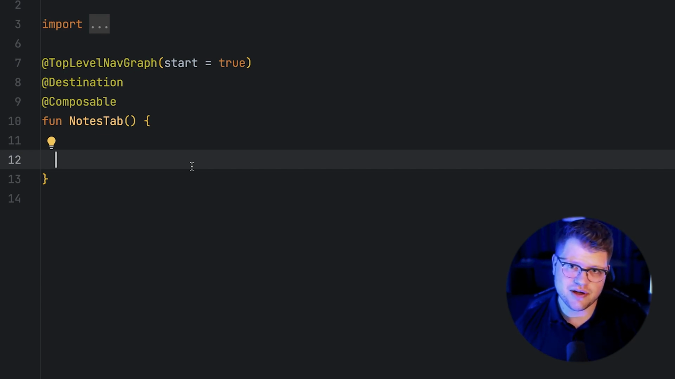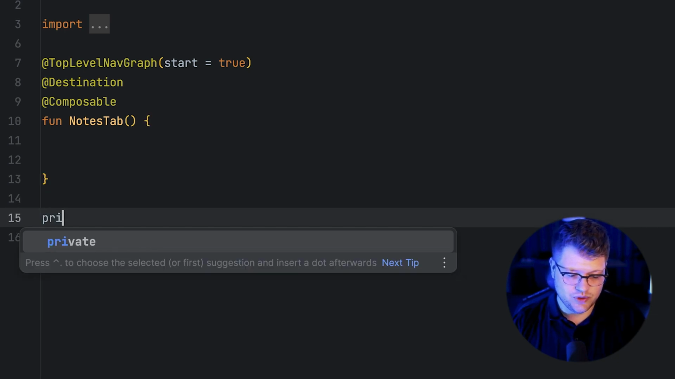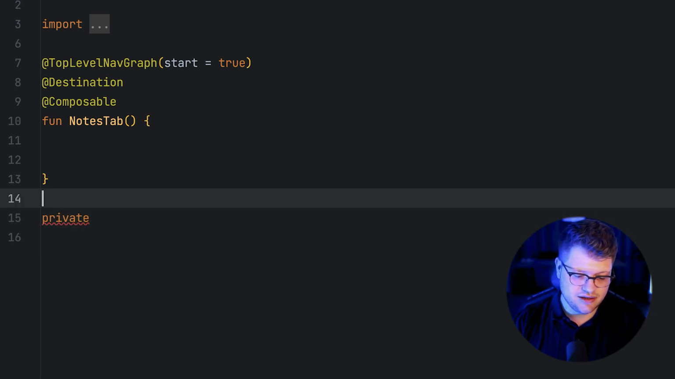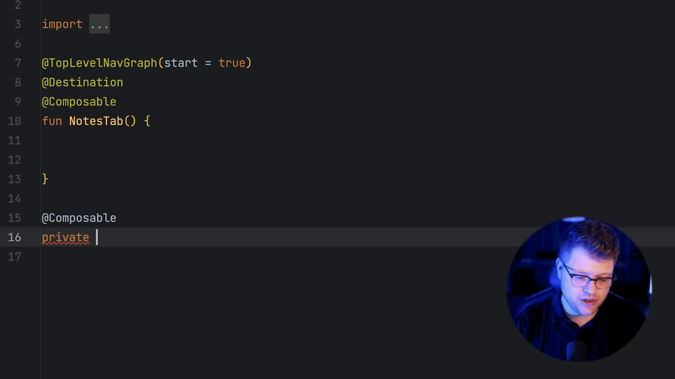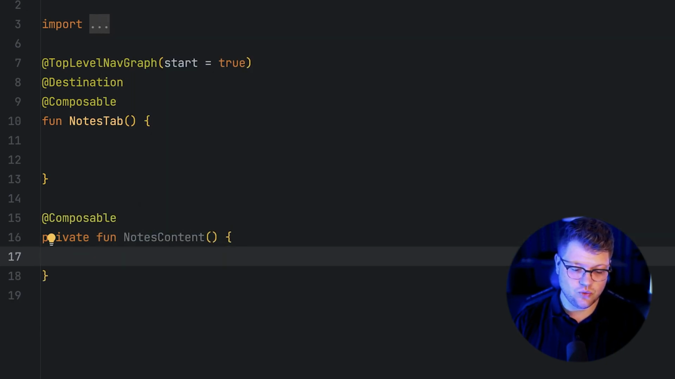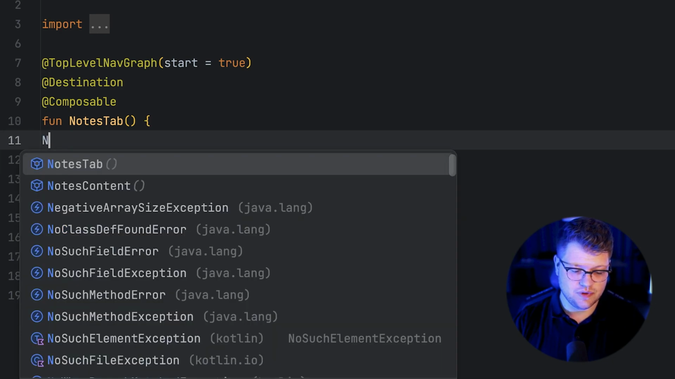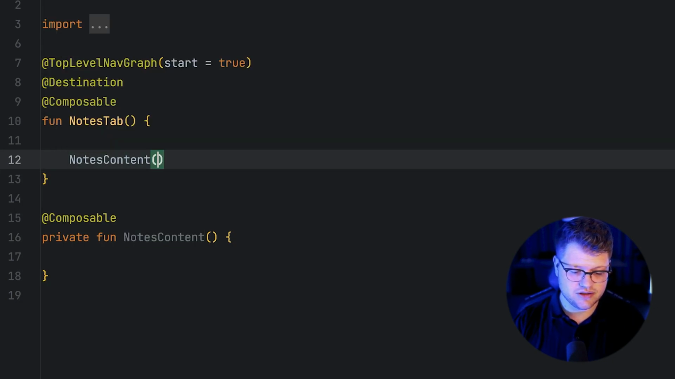So for the nodes tab inside the code here, we need to tweak it a little bit. So we say, once again, here, composable, private fun NodesContent. And then we call NodesContent.